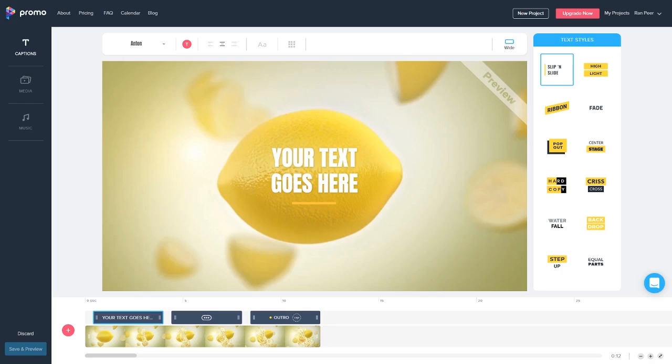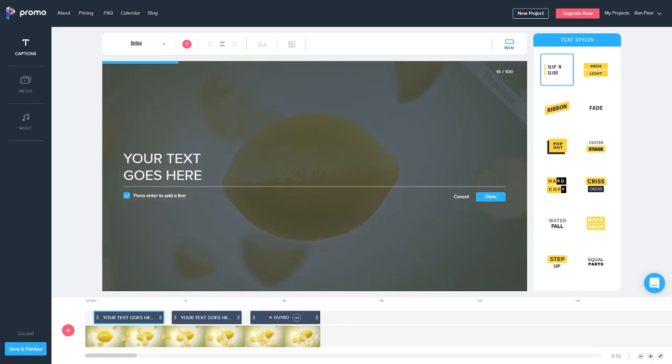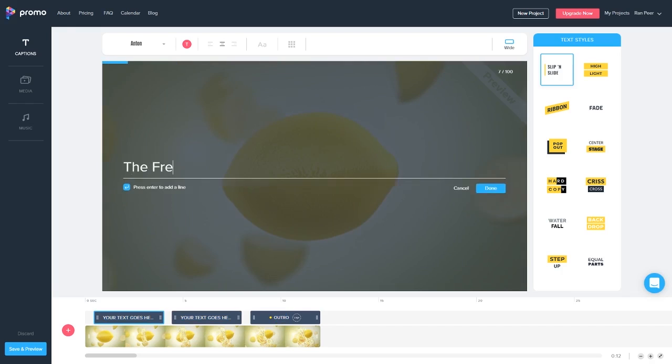And this is gonna take me to the caption screen. Here we can see the timeline on the bottom. I have my lemons video, and I have 3 bars above it. The first 2 are text captions, and the last one is the outro. Alright, so I'm gonna double click on the text and enter the text for my first caption.